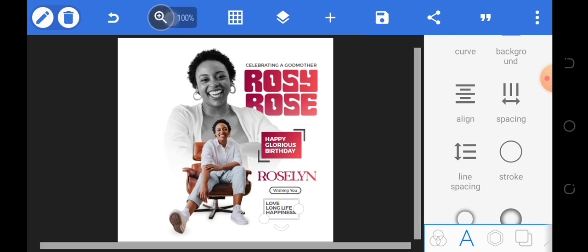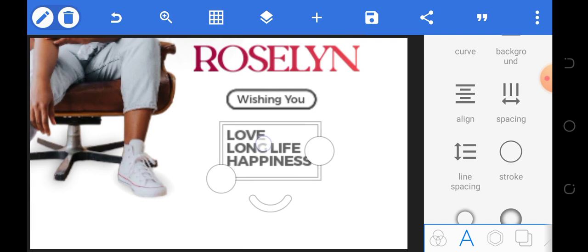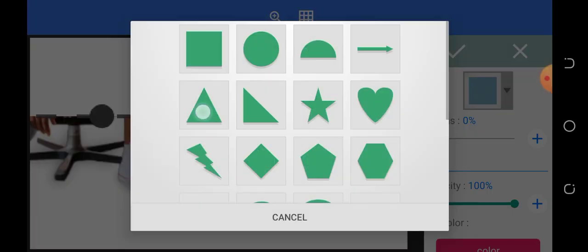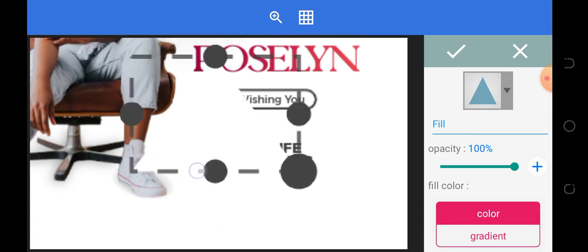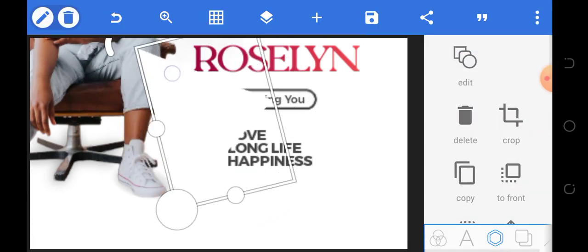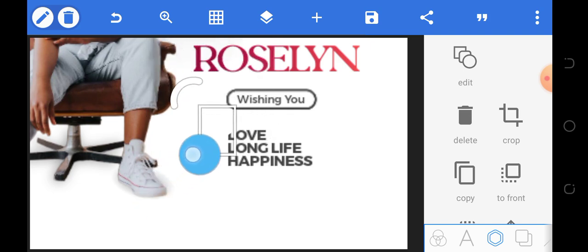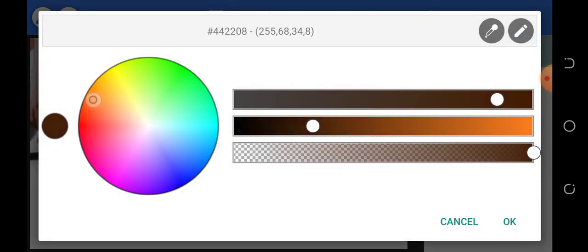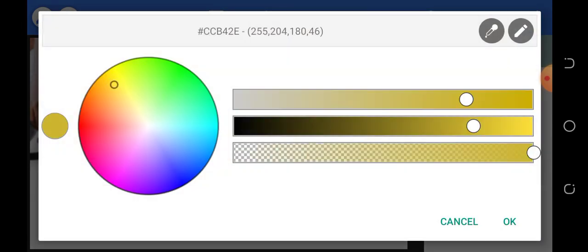So I'll zoom in, place this here, then over to my shape, then bring in a triangle, which is this, reduce the size, then like this. Okay, now rotate it to this aspect, reduce it. Over to color, to my gradient, click on the plus icon. So I'll be using an orange and yellow gradient here.